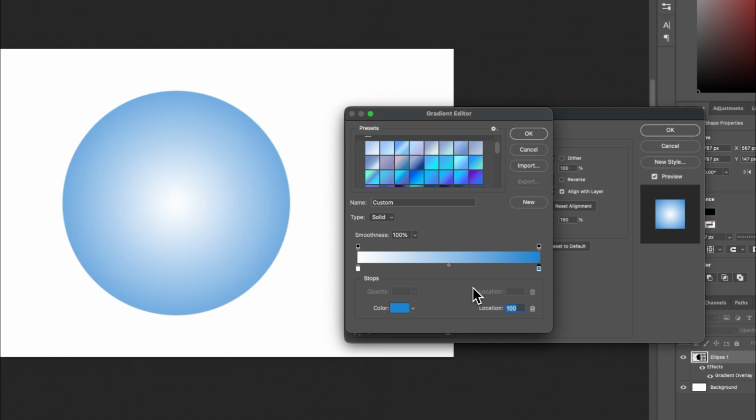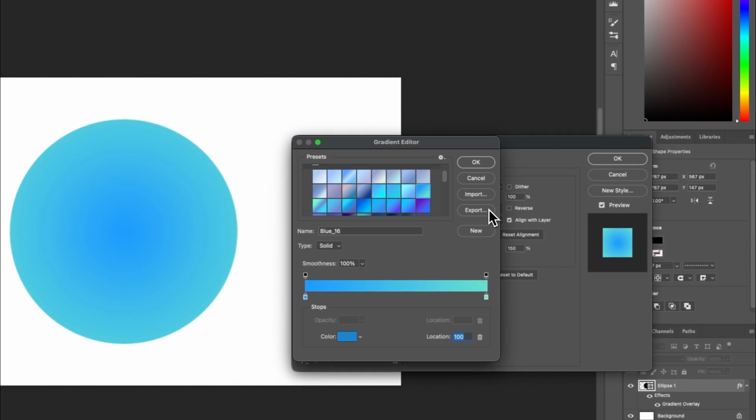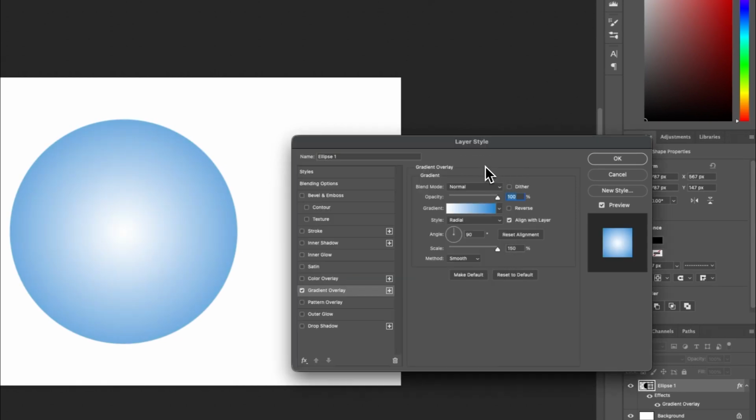If you do want to go for one of the presets, all you have to do is simply click on it and then it will be reflected in your object. Once you're happy, just click OK to click out of here.